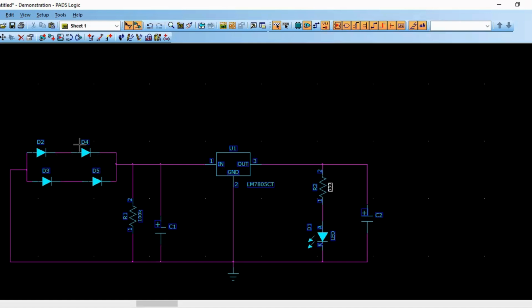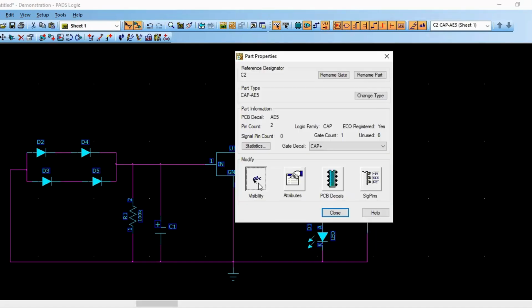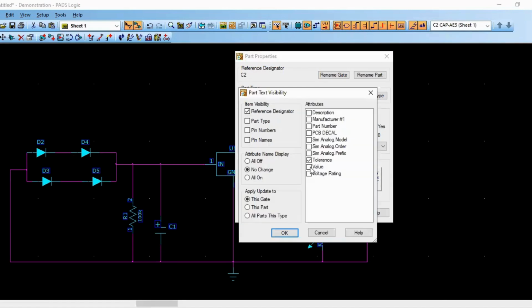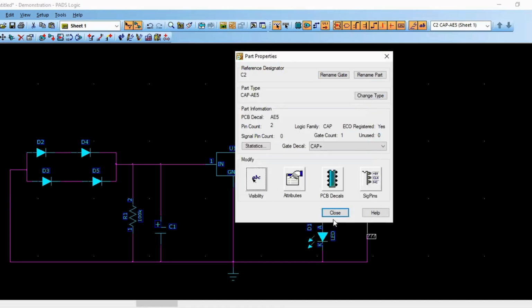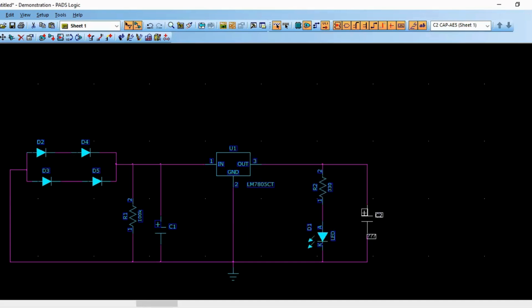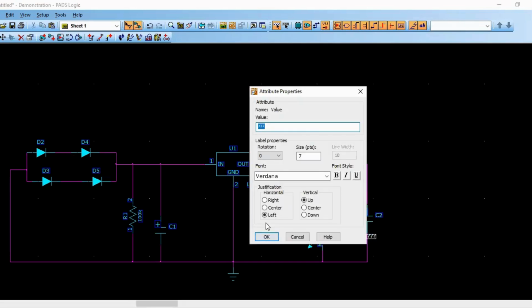So likewise, you have to give part numbers and everything. Suppose this part doesn't have that value. So what you will do? I double click on the part, go to visibility, then value and tolerance, and just say okay. Close it down. You can see that a question mark has come over here. So I will just double click on the question mark. I will write down the value.